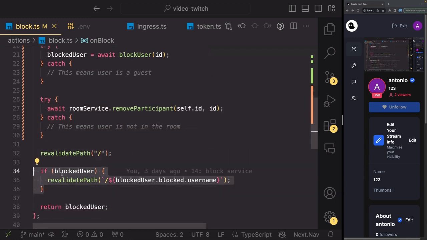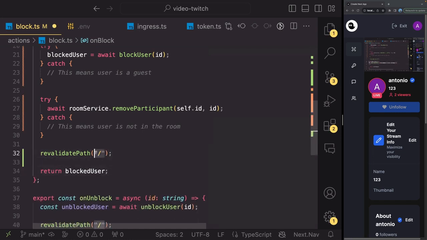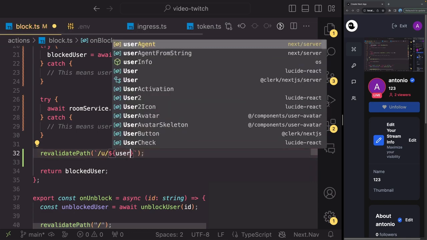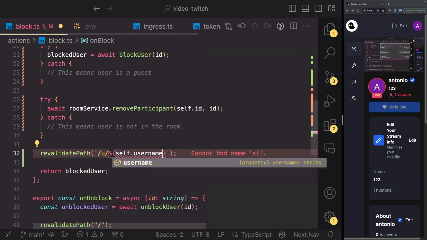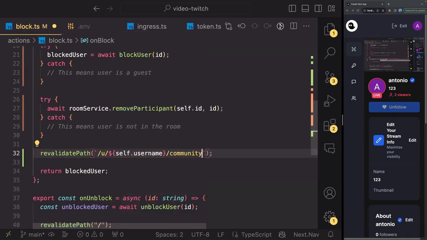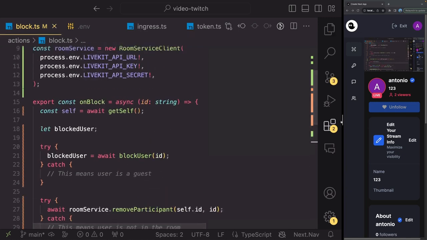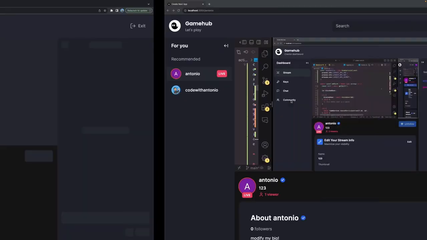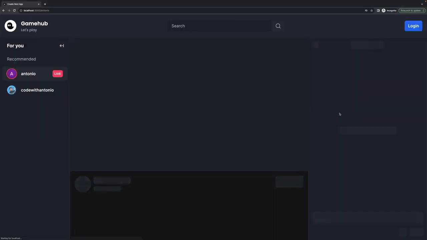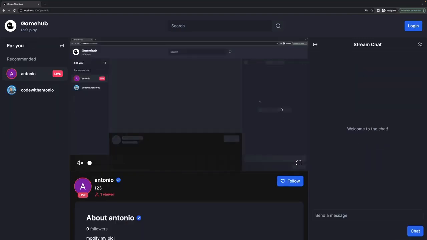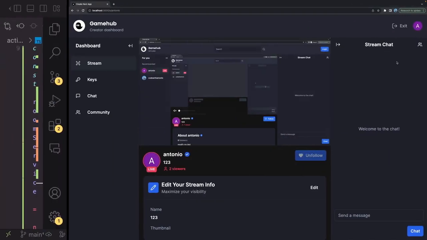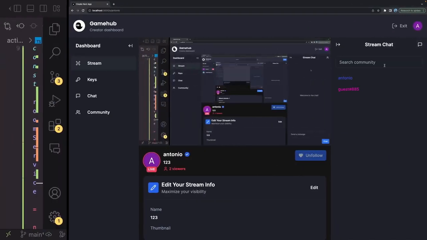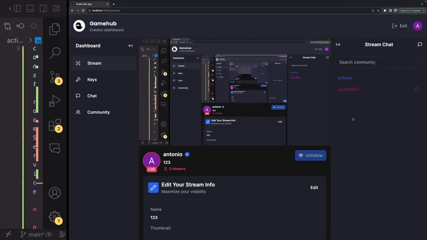So I don't need to revalidate the blocked user here. Instead, I'm just going to go ahead and revalidate /u/self.username/community, which we are going to create later to unblock our users, like this. So let's go ahead and try this out now. Let's refresh the creator dashboard and let's refresh this user. Make sure that you are live, make sure that you are streaming, and now go inside of the community as the creator and click the block button for the guest.